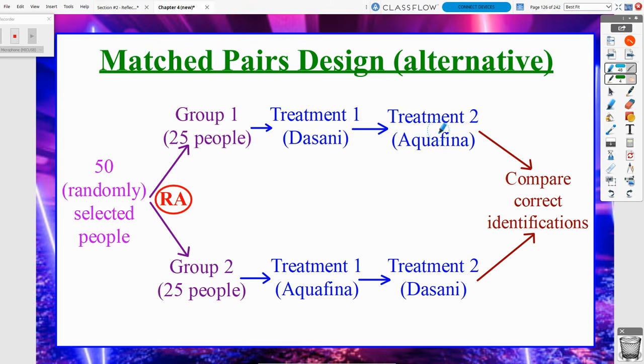Now, the people don't know which water is which, but for group 1, I would give all 25 of these people the Dasani first, and then the Aquafina second. And then I would say, all right, you tell me, which water was the Dasani, which water was the Aquafina, and they have to be able to identify. They're either going to get it right or they're going to get it wrong, because there are only 2 possibilities of water choices here.